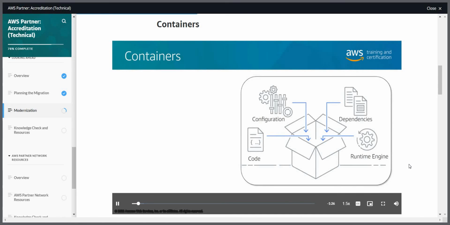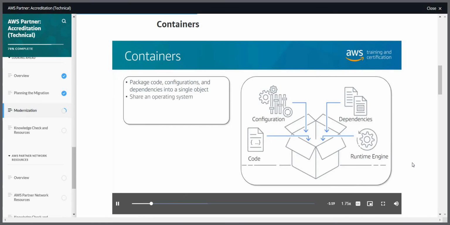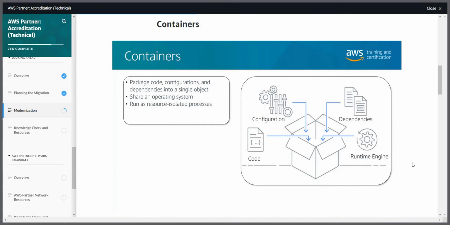Containers provide a single way to package your application's code, configurations, and dependencies into a single object. Containers share an operating system installed on the server and run as resource-isolated processes, ensuring quick, reliable, and consistent deployments regardless of environment. The AWS Cloud offers infrastructure resources optimized for running containers, as well as a set of orchestration services that make it easy for you to build and run containerized applications in production.